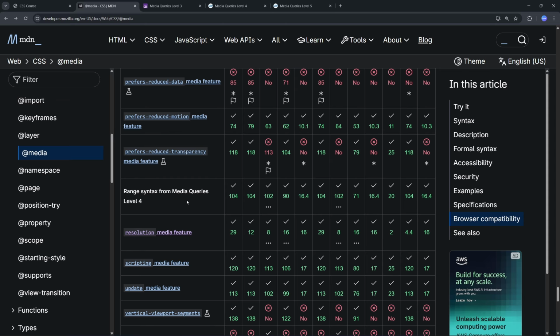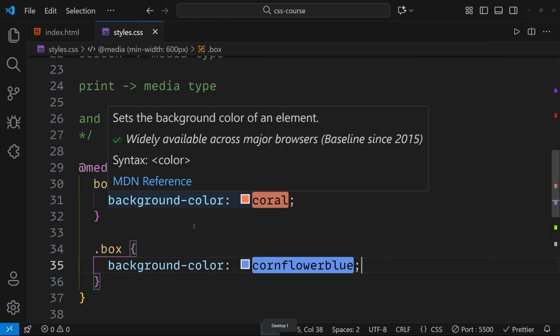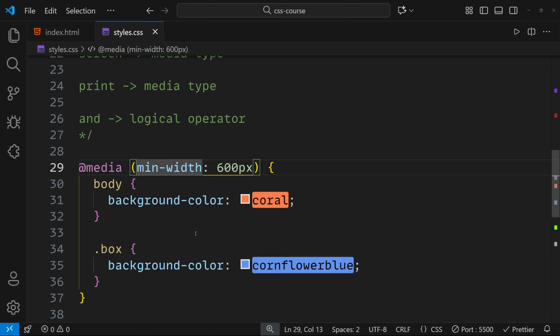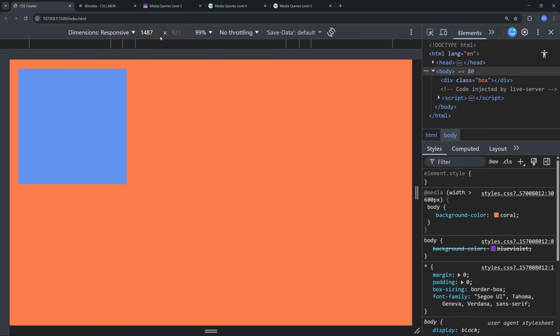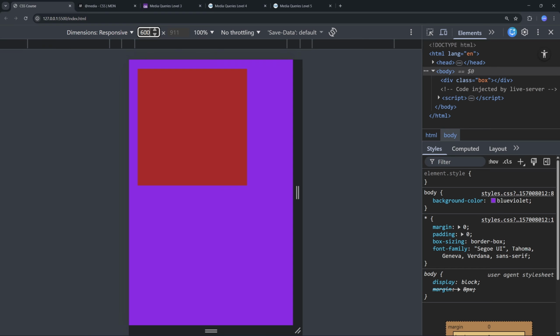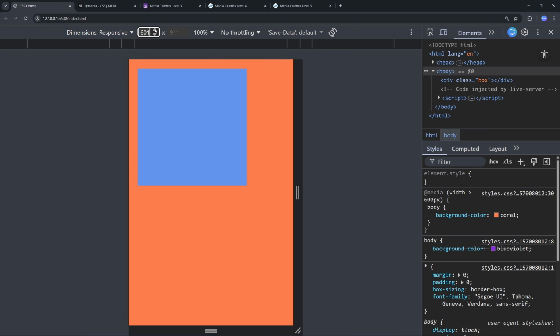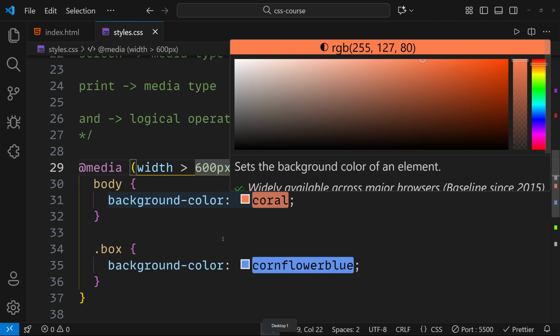Okay, so what exactly is the range? As you can see here, we have min-width and max-width. But what we can do is something like width, and if it is greater than 600 pixels, then apply the following changes. So if I do that and go to the browser, this is 600 pixels. Then if I just increase the value by 1 pixel, as you can see, these are the styles. Okay, so this is how it looks.